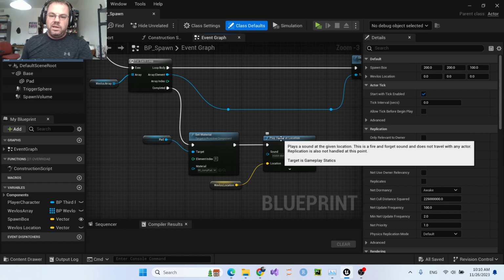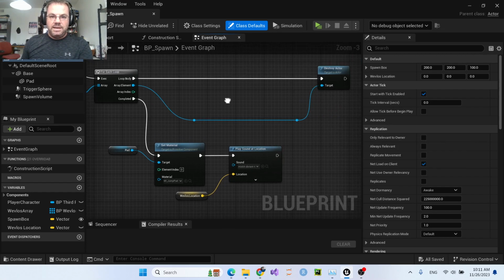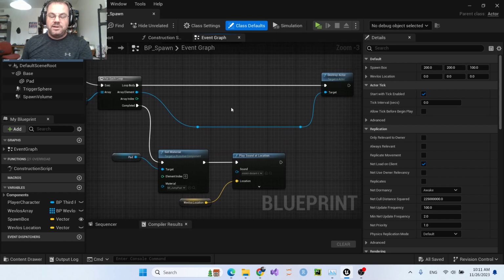The only way this might cause an issue is if the Wevlos had moved. When I pulled their array location off of the for each and played the sound up here on the timeline, it actually played it for every single Wevlos that was out there, and it was an extremely loud boom. And I found I actually only wanted to play the explosion sound once.